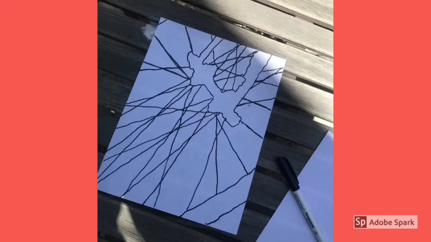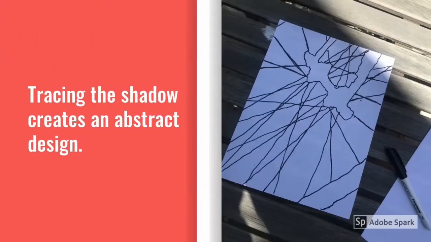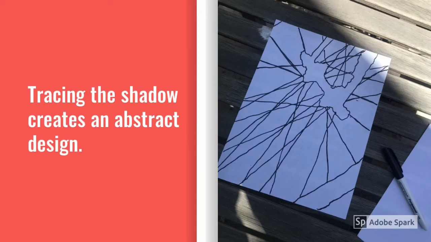I traced my shadow. This is the design I was left with. Pretty cool. Tracing my shadow creates an abstract design. Take a look at how my design turned out. Can you tell that it's a bike?